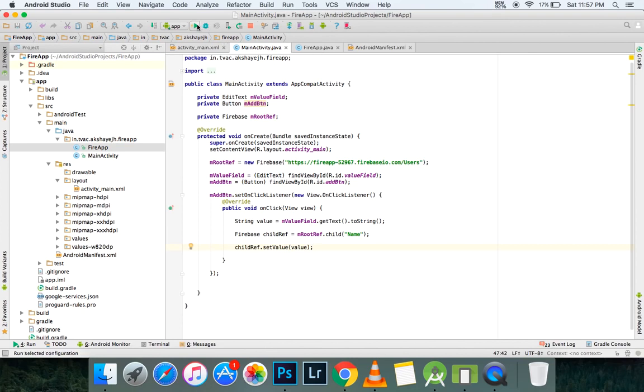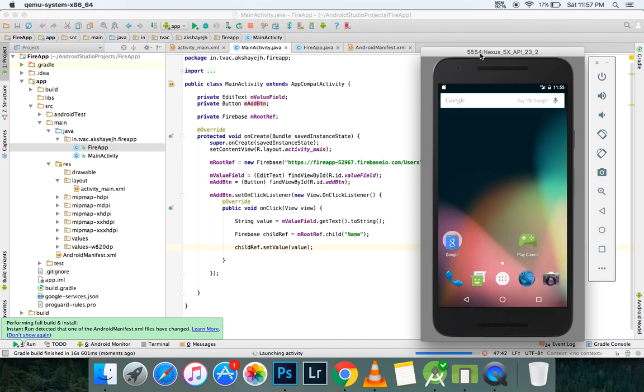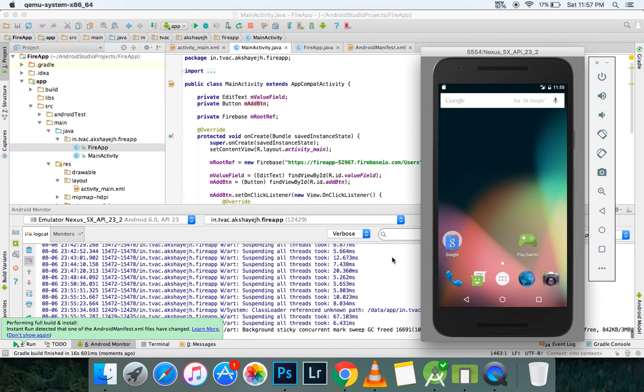So now if you hit the play button, app run button, let's see what happens. So hopefully we don't get any errors. Let the build finish. All right, installing the APK. Okay, so here we are.